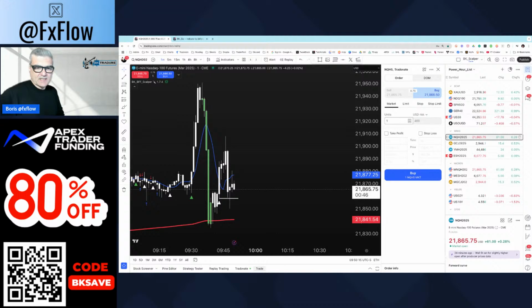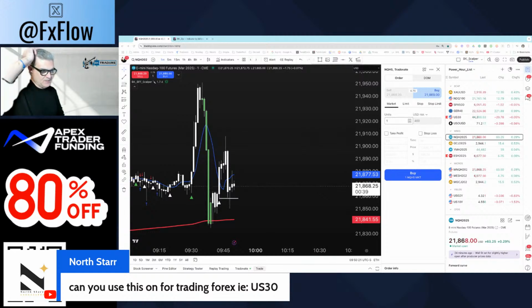Can use this for trading Forex. You can use it for trading US 30. That's not Forex. If by Forex you mean US 30 and NASDAQ, if you're talking about CFDs, you can absolutely trade this for CFDs. As long as something moves on a 1 minute chart, you can trade it. So that's actually the answer.